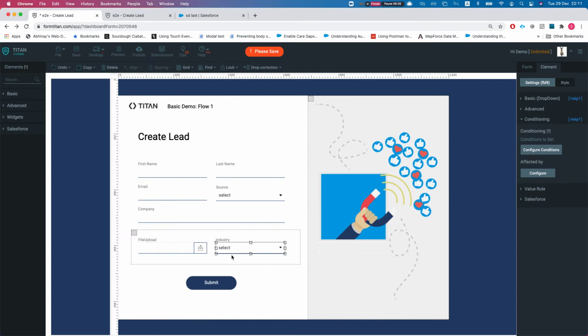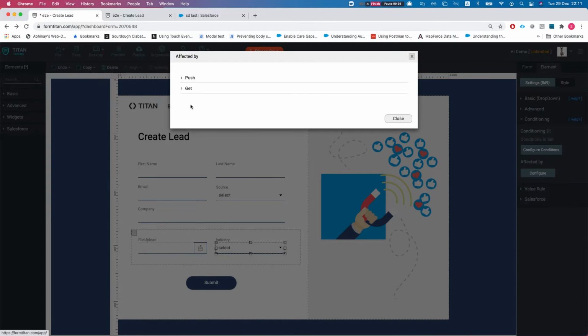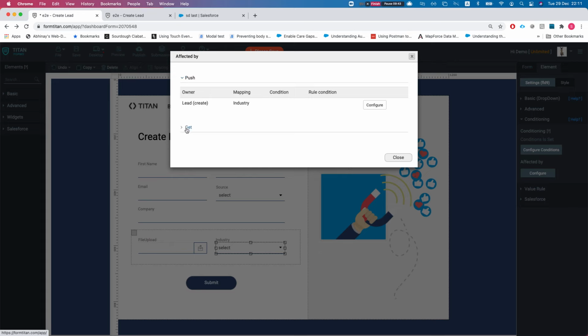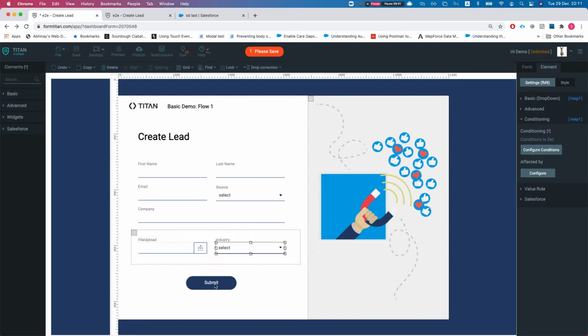Let's move on to our next industry field. Let's see if anything affects this element. You can see it's only in the push and in the get. So we're loading it here in the get, and we're using it as a mapping in the push. Perfect. Last thing we'll look at in this form is the submit.